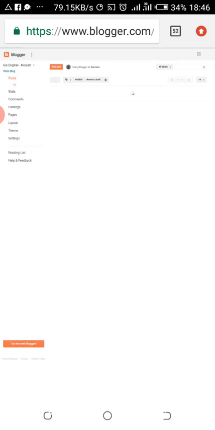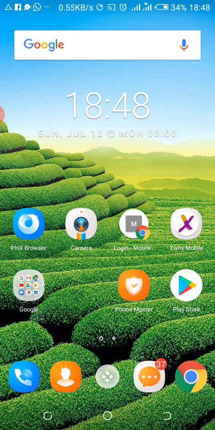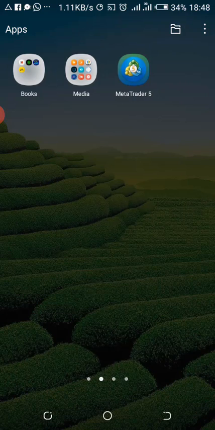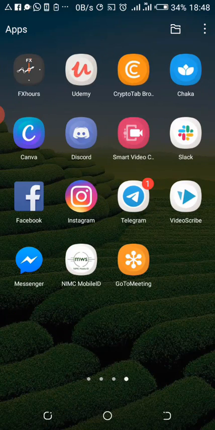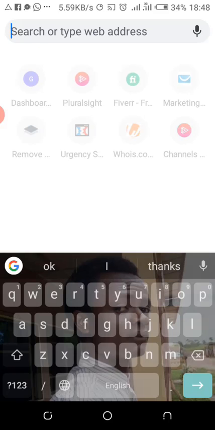Now, looking at this, it didn't start from the beginning. I have already created a blog using this browser. Now let's try another browser where I have not logged in with my Gmail account. Before using Blogger, you need a Gmail account first, which I believe you have, your email address.